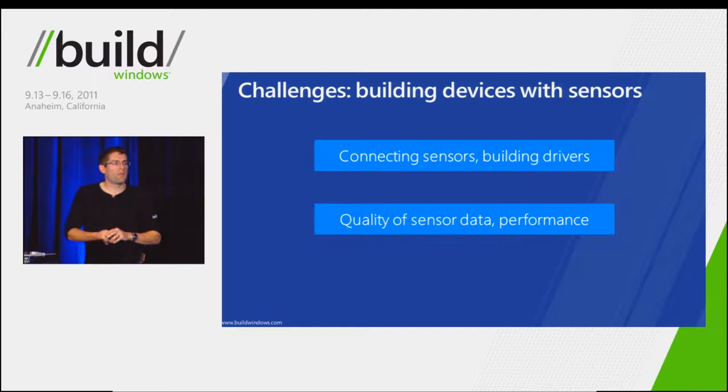The second issue that we encountered was just the performance and the quality of the data. There was a platform that we helped a partner with which used an accelerometer and a magnetometer to implement a compass. And while that type of hardware can support a compass scenario, it just didn't perform the way a user would expect a compass to perform, for example.